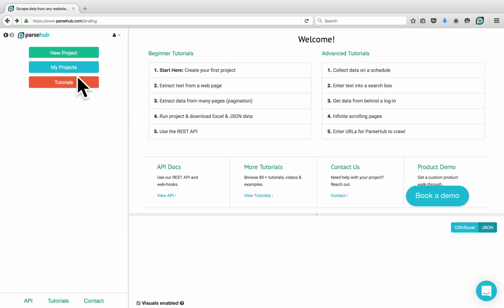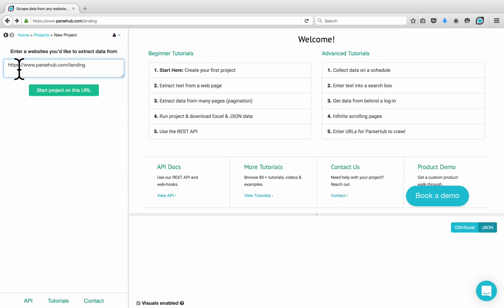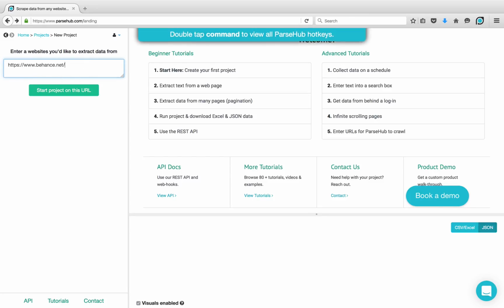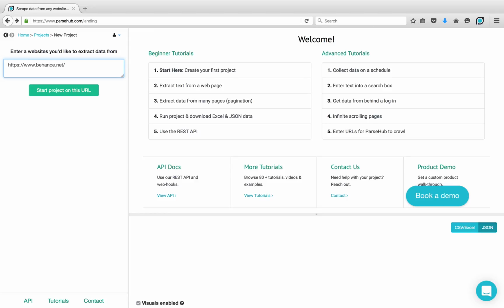To begin, click on New Project and enter the URL of the website that you would like to scrape data from. In this case, we'll be using www.behance.net. If you'd like to follow along, you can type in the same URL into your own ParseHub client. Click on Start Project on this URL.